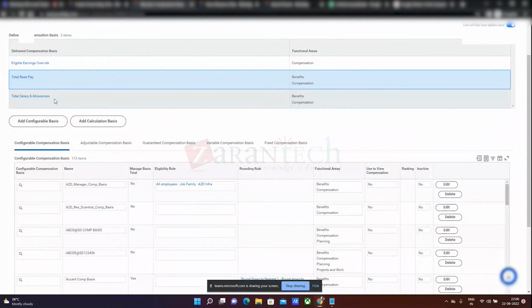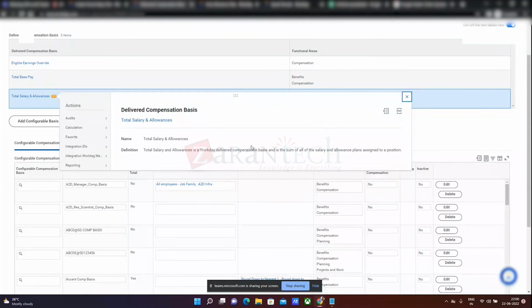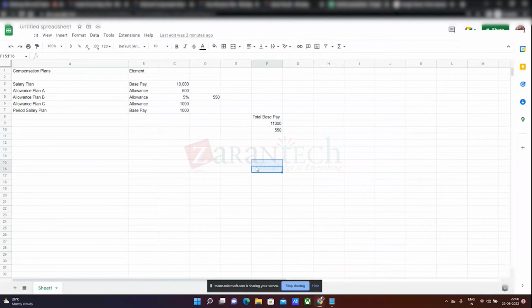The second delivered compensation basis is called total salary and allowances. So this is nothing but, as the name goes, all the salary plans and all the allowance plans that are assigned to the worker. So in this case, if I look, it is just salary plan. So I have all the base pay plans. So it is going to be 10,000 plus 1,000 and all the salary plans. So it is going to just add 10,000 plus this plus this plus this plus this. This is going to be his total salary and allowances as the name goes.